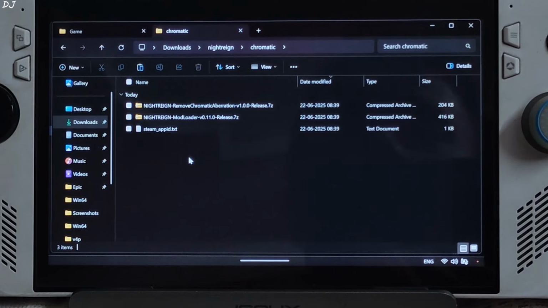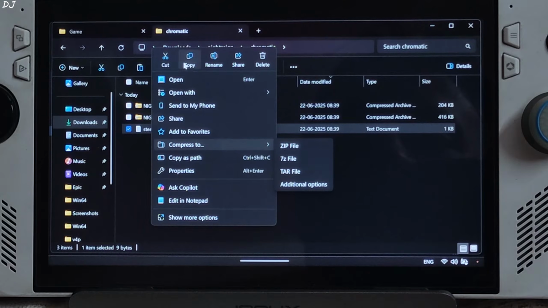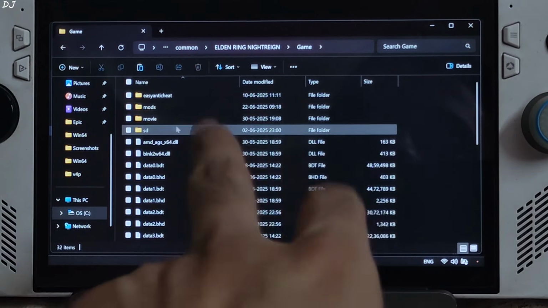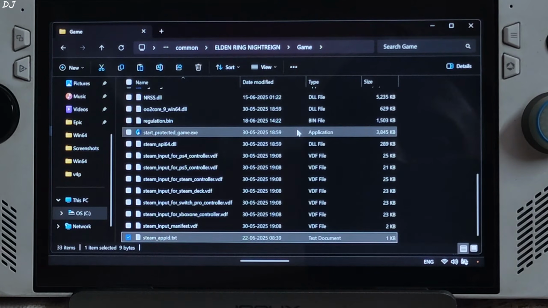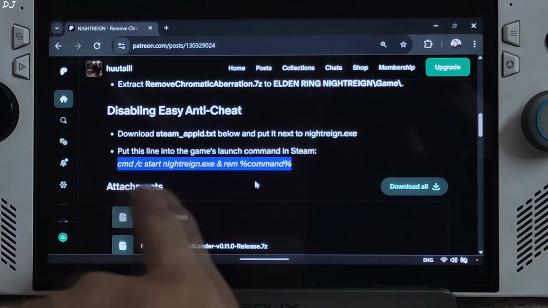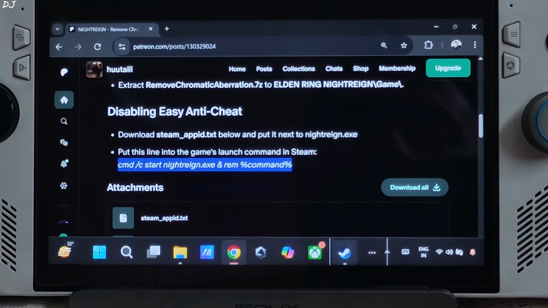Now I'll show you how to disable Easy Anti-Cheat. Just copy this text file, steam_appid, open the game's install directory, open game folder, paste it here. Now we need to add a launch argument to the game. This is the launch argument that we need to use. I'll provide it in the description of the video. You can copy it from there.